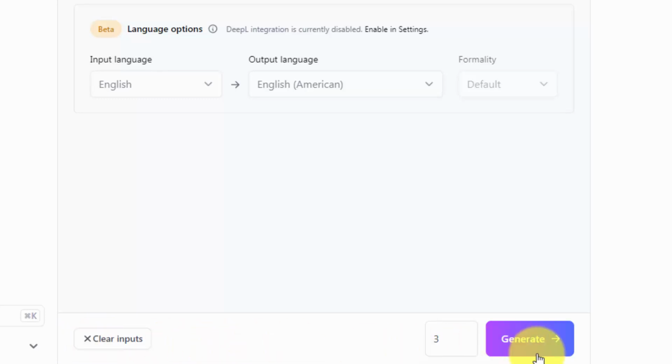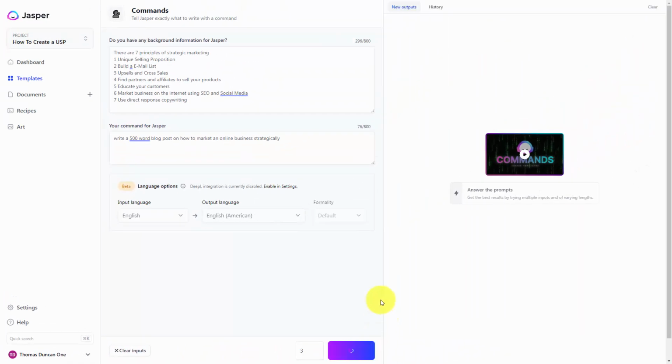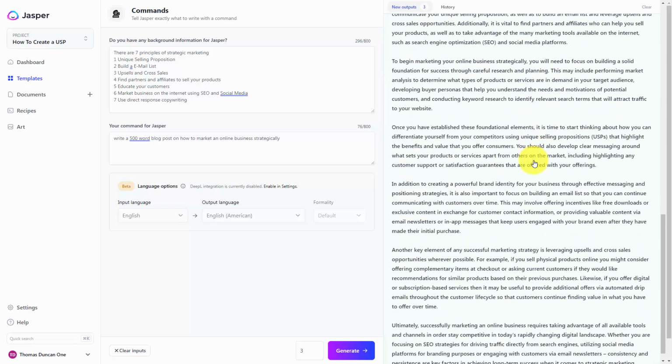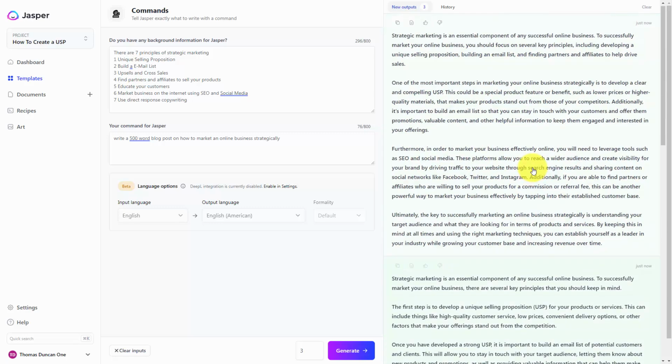Once we've done that, we can then click Generate. And we will then wait for Jasper to create our content. You will then see your different levels of output. And you can choose the one that you like best.